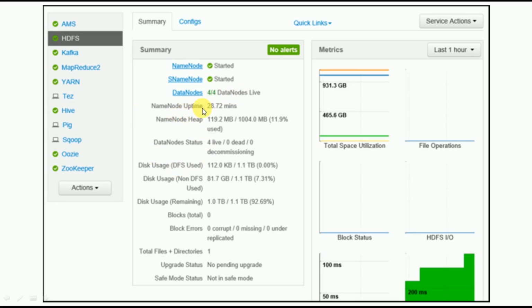And what is the name node uptime? It is 28.72 minutes. And for the name node heap size, how much of the heap is being used? Out of 1004 MB, 119 MB is used, which is around 11.9%. So that's the thing.